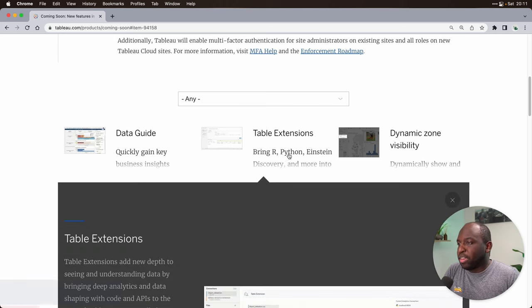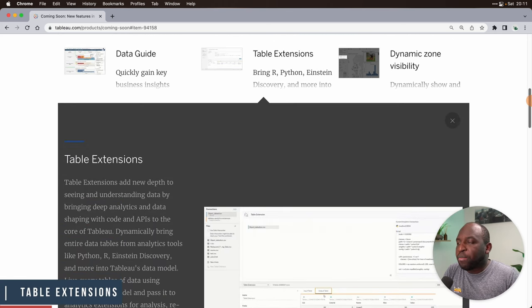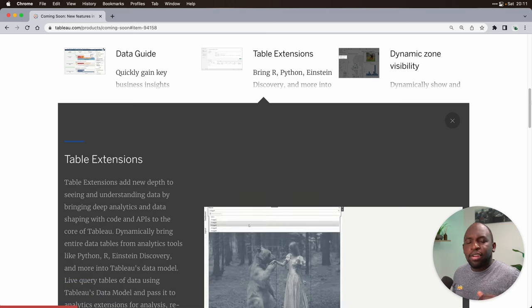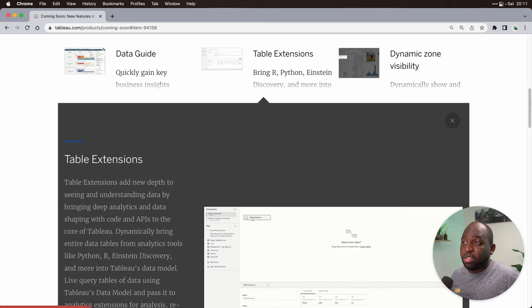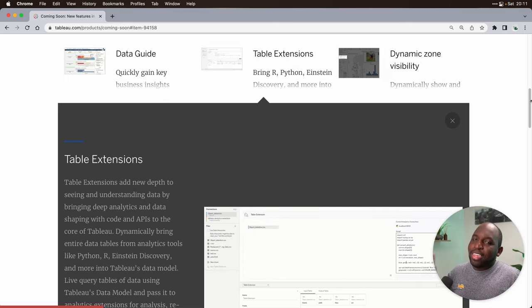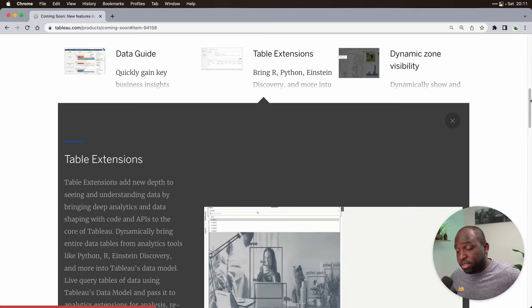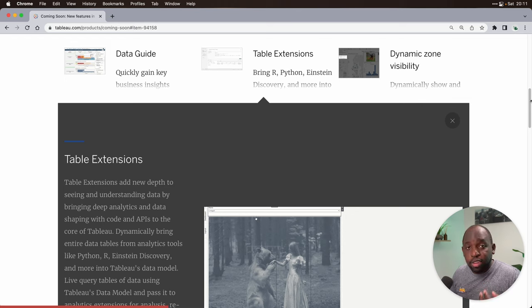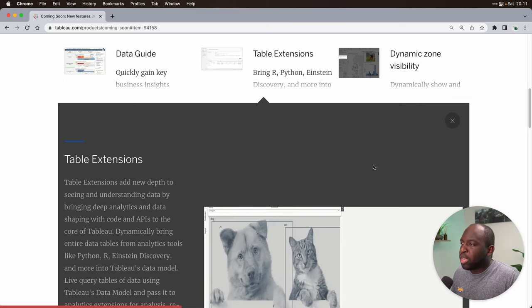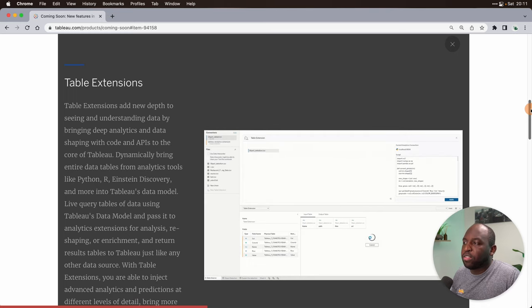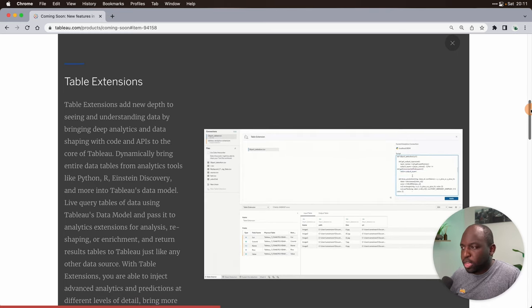Next up, table extensions. So this is really nice. At the moment, you can already work with R and Python using TabPy and R capability that you can integrate through analytics extensions. This is different because with that information, you have to pipe all those calculations to the relevant analytics extensions APIs, and then the data comes back, but you can't do it in real time. What table extensions allows you to do is essentially pipe calculations in real time to these services.